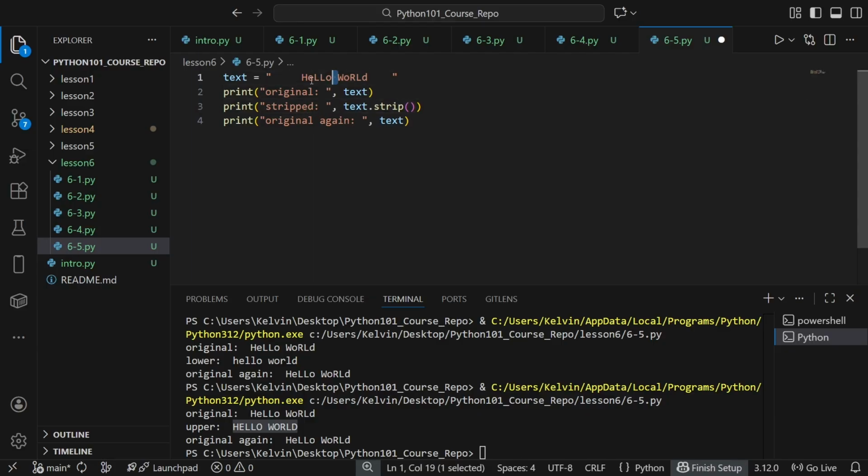This will give us hello world like before, including the space inside. It will only get rid of these values right here. Run it. And we can see that's what we get. We can see that the original printed with a lot of spaces, but this one right here has no spaces.